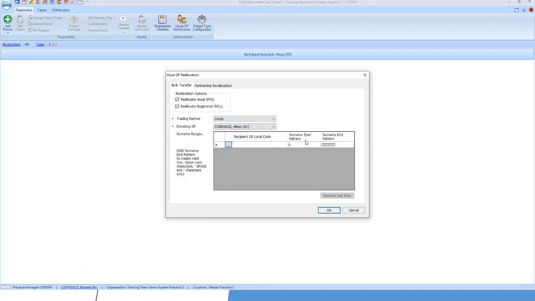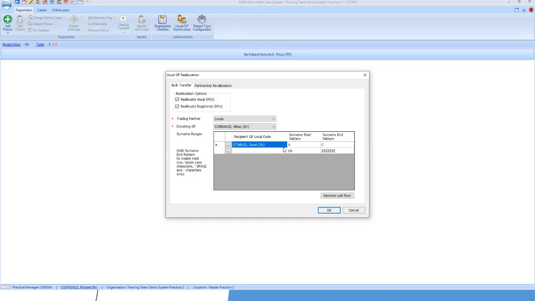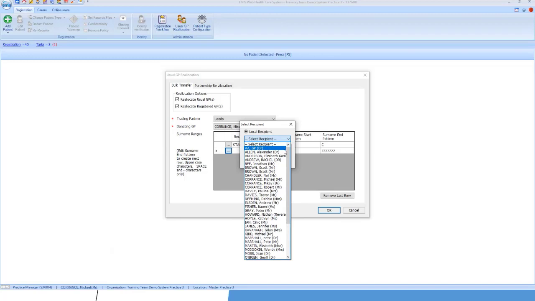We then have the recipient GP and the surname start and end patterns. So when you transfer patients in EMIS Web, it's always by the surname pattern. So you can transfer patients from A to C to one clinician, from C to F to another clinician, and so on. So in this example, the local recipient is going to be David Stables. And I'm going to transfer all of the patients, so A to Z. If I just wanted to transfer the A to C, I'd just type in the surname end pattern of C, and then I'd need to choose the next recipient for the next batch of patients.